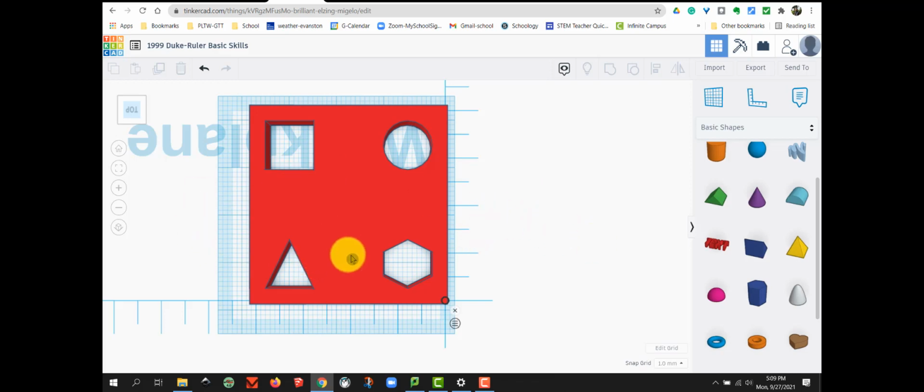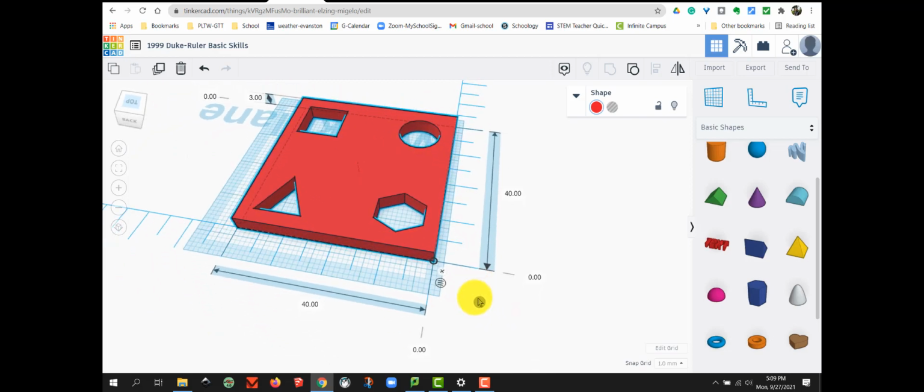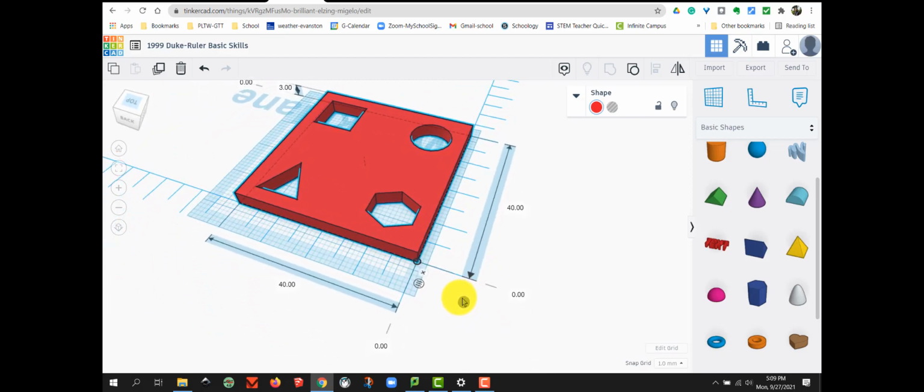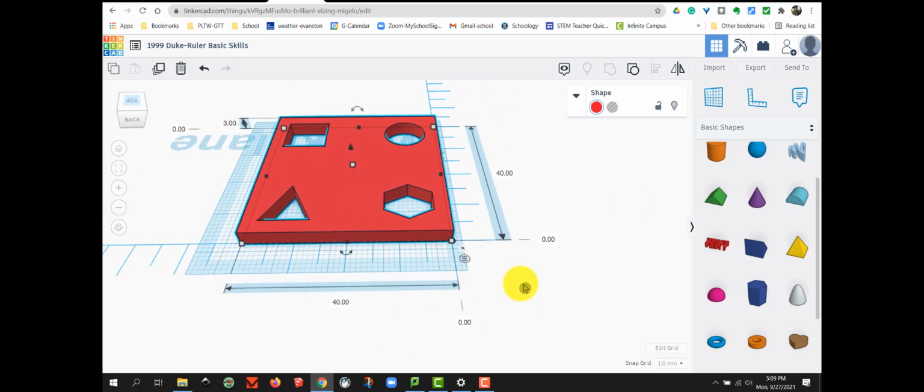I always recommend clicking on your object so we can see the measurements of your object as well as a clear picture of all of the holes and cutouts. And maybe rotate it just a little so we can see how thick it is as well. So now you are set to take a screenshot of this project and submit it to your teacher. Great job.